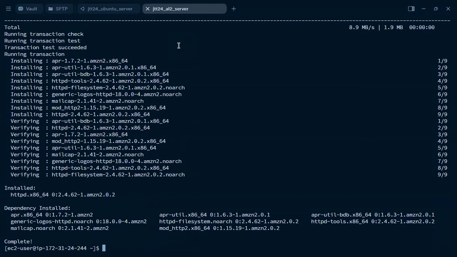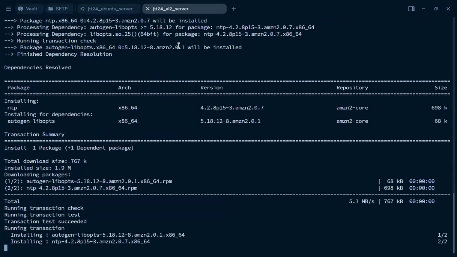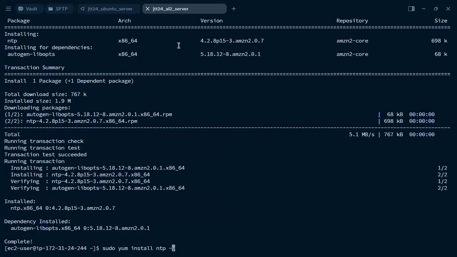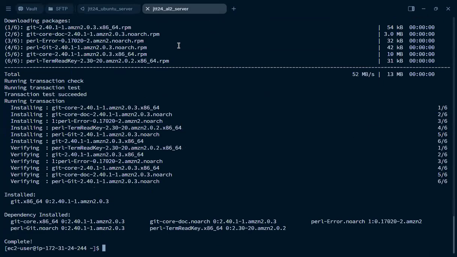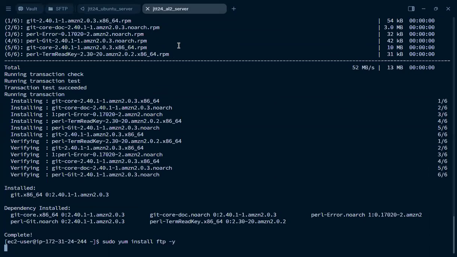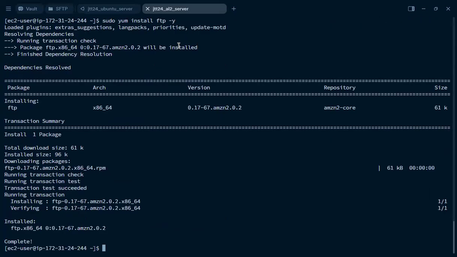So that's it. Which other one can we install? How about we install NTP, Network Time Protocol? That's it. How about we install Git? We'll learn more about Git when we get into DevOps. How about we install FTP, File Transfer Protocol? Okay.